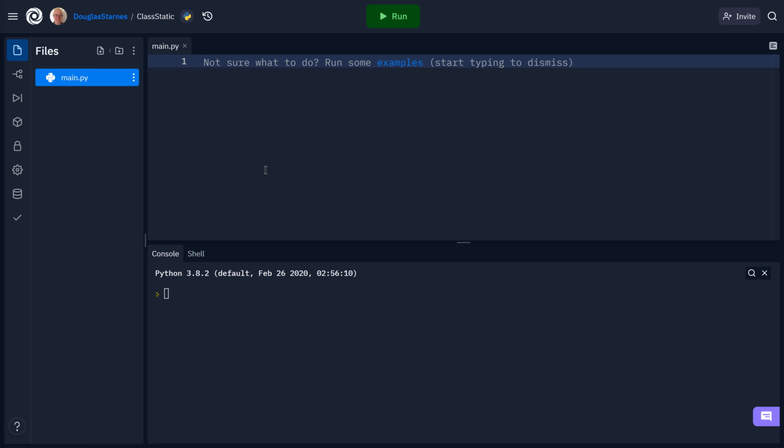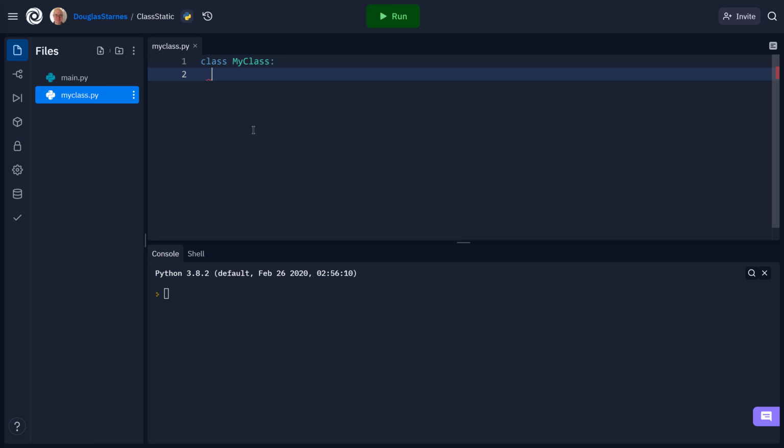So what I'm going to do first is create a class. I'm going to create it in a different module, and I'm going to call this module myclass.py. And in here, I'm going to put a class, and I'm going to call it myClass. And then I'm going to start off with just a regular old instance method.